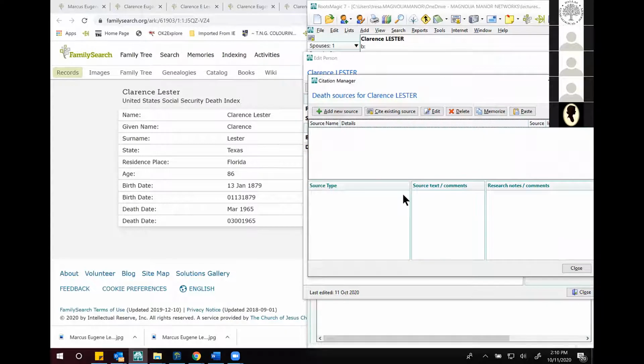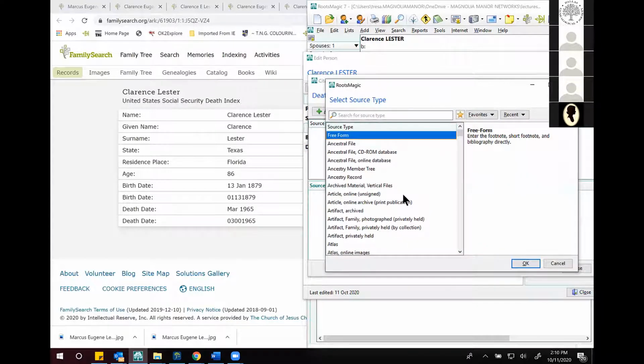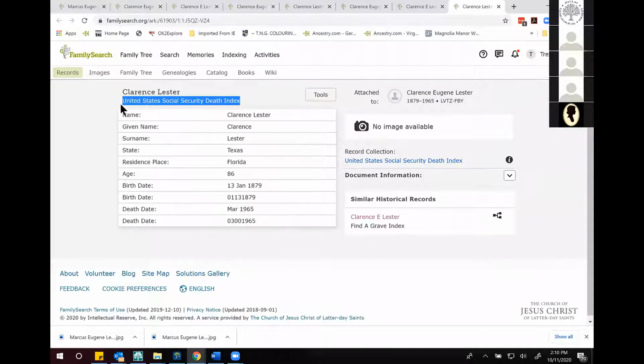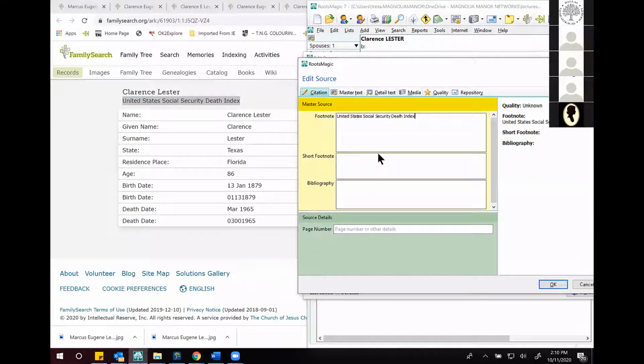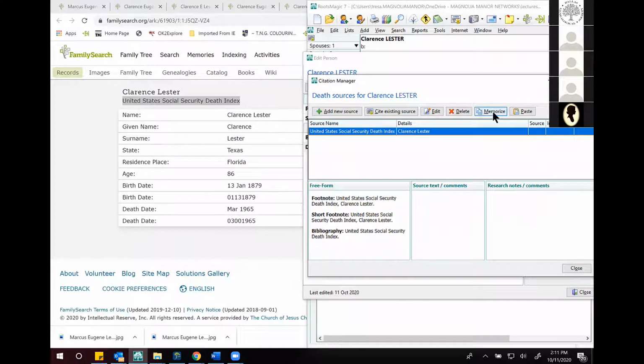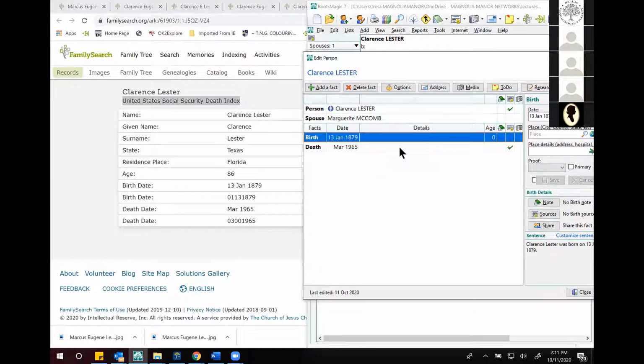And I'm going to add a new source, freeform, and this is the United States Death Index. And here again, this index is available in a lot of different places. I don't see any point until I'm giving it a repository. Okay. Oops. Why didn't it do that? Okay. Memorize it. Stick it on the birth date.